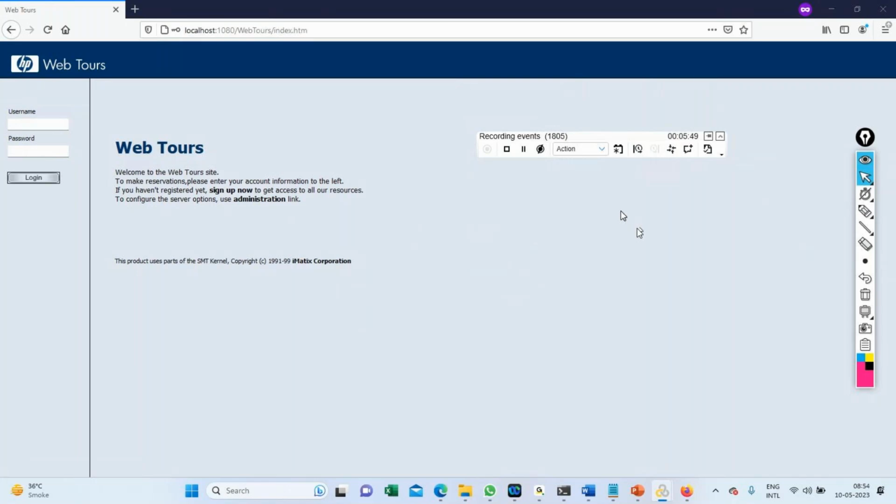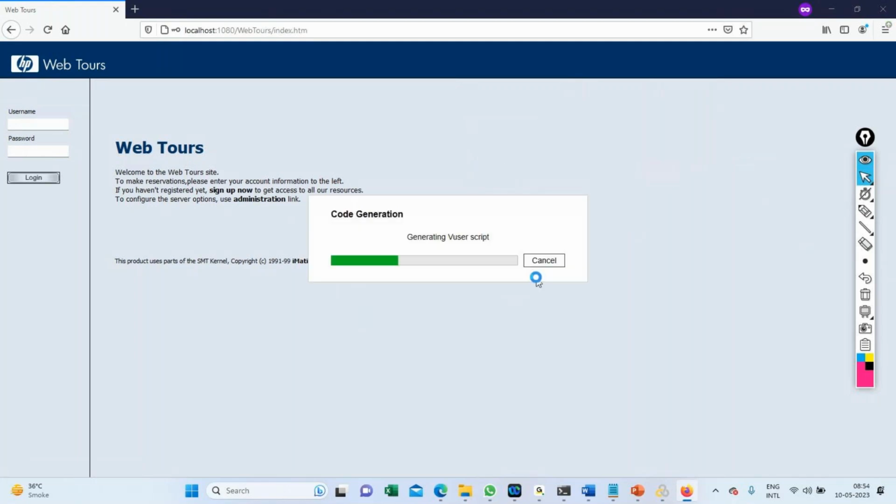Why? Because these start and end transactions are the ones which will calculate the response time for us. How much time is it taking for that particular action? Who is calculating? The tool is calculating with the help of the start and end transactions only. So now what is the next step? All my steps are done, so I'll stop recording. There's a first icon which says stop recording. I'll click on it. Now it is generating the VuGen script for us, the LoadRunner script for us.